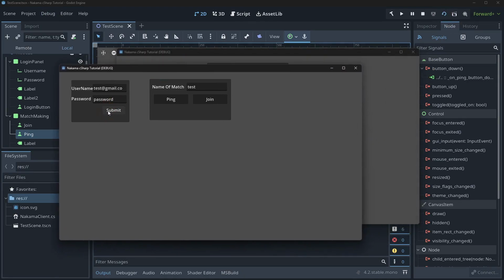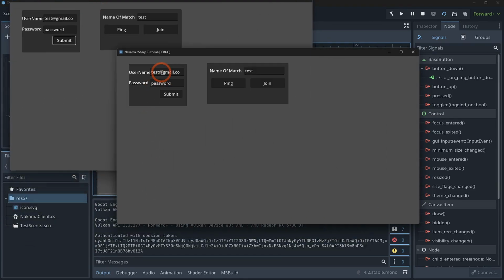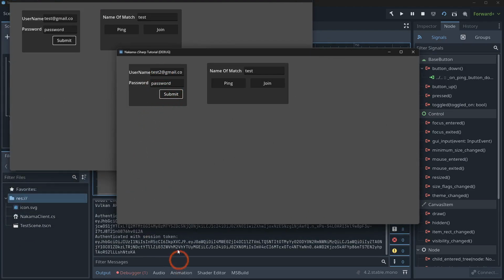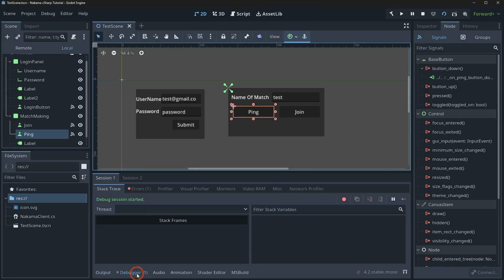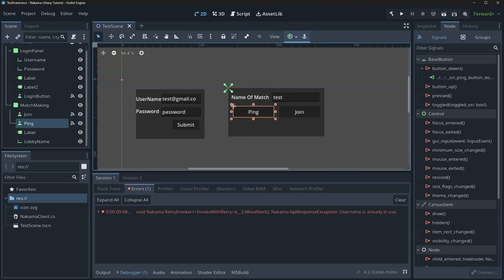And then we'll come in here, submit. So we'll log in with one. We'll hit test number 2, submit. We'll log in with number 2. And I got a debugger error. So username is already in use. That makes sense because if we stop this, I have a user name that's already named test. And since I'm doing test 2, I guess that makes sense why it's broken.